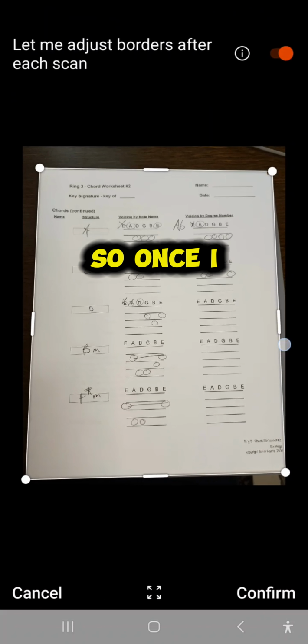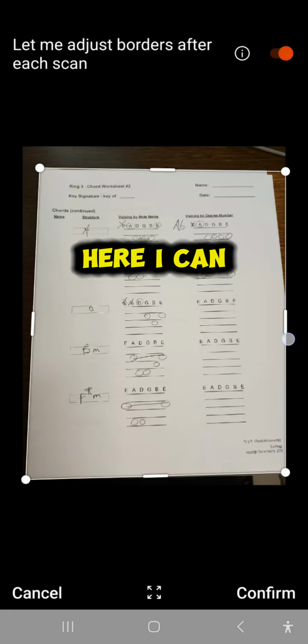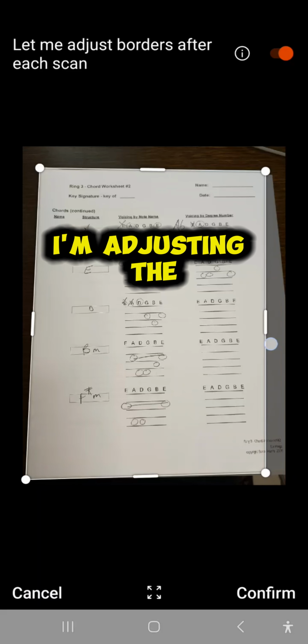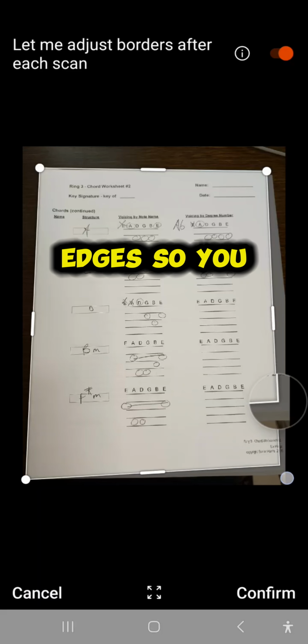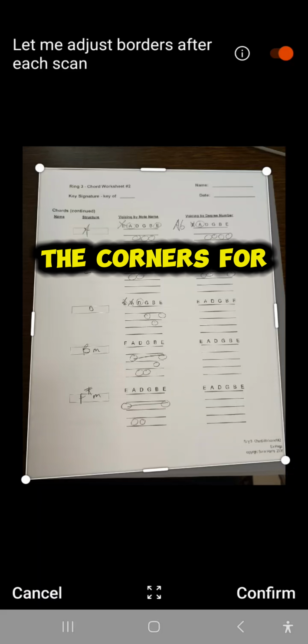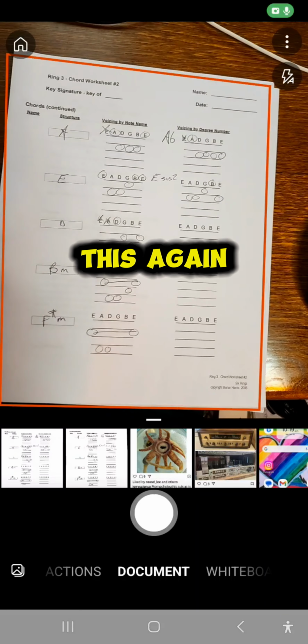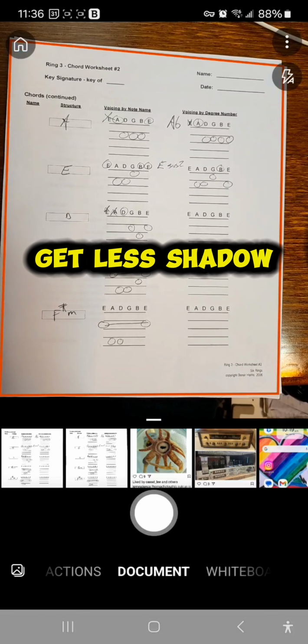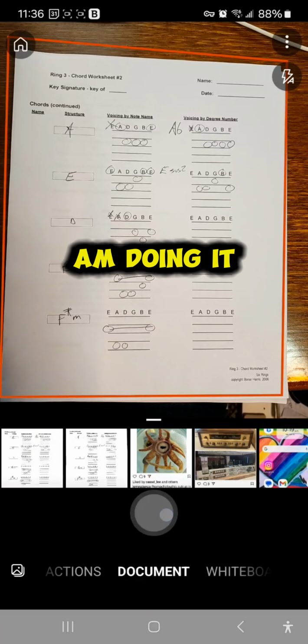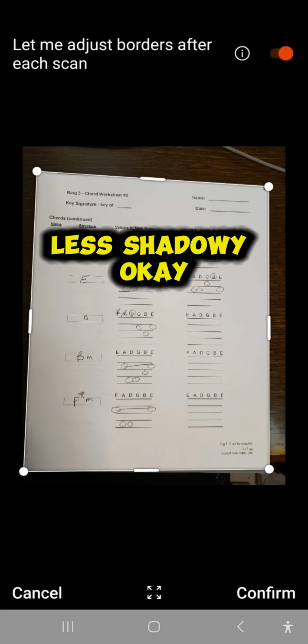Once it's in here, I can adjust the edges. I'm adjusting the edges so you can see. Lens adjusts the corners for you automatically, but you can adjust them if you like. In this one, I've got a little bit of shadow, so I'm going to go back and do this again and try to get less shadow on it. And there I am doing it again. That's a little better, a little less shadowy.